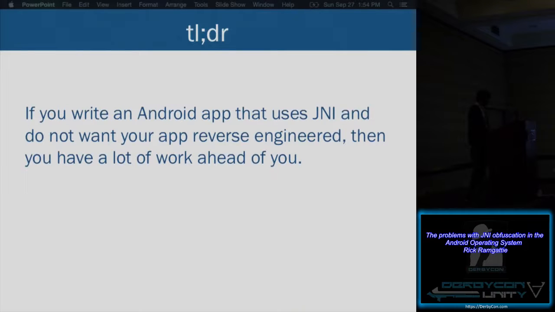So the TLDR for my talk is that if you have to write apps using JNI and you don't want them to be reverse engineered, you're going to have a really tough time, because JNI calls aren't obfuscated when you use tools like Proguard. You can tell Proguard to obfuscate these methods specifically, but then you're going to get linking errors, because it's not going to find the corresponding method in C or C++.